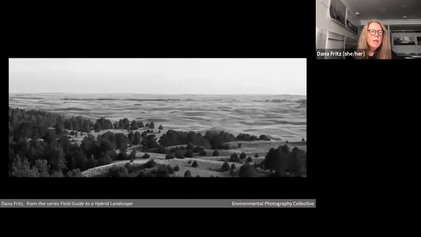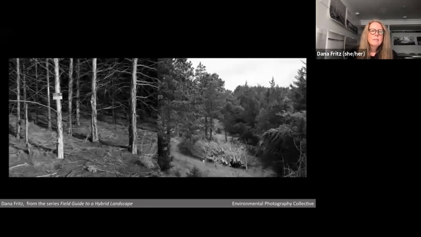In Field Guide to a Hybrid Landscape, I make visible the human and non-human forces that shaped Nebraska National Forest at Halsey, the largest hand-planted forest in the Western Hemisphere. Planting trees here was an ambitious plan to make the grassland more productive and to change the semi-arid local climate. The seemingly unlimited source of water in the Ogallala Aquifer made it possible to plant a forest on the dry prairie Willa Cather called the Sea of Grass.